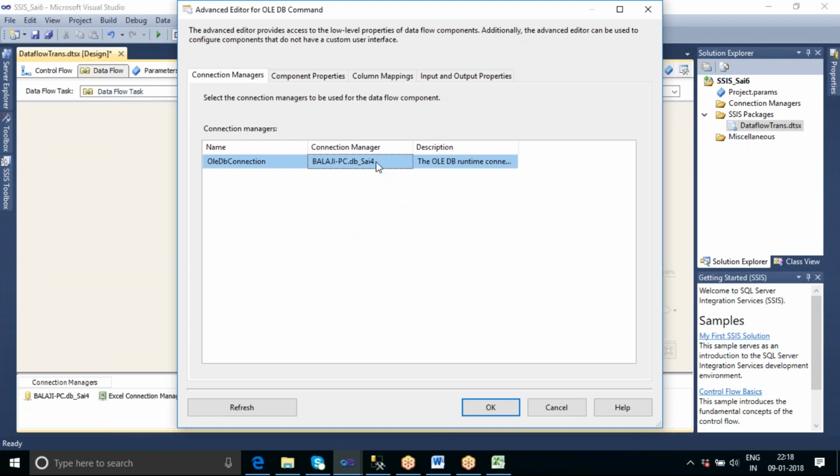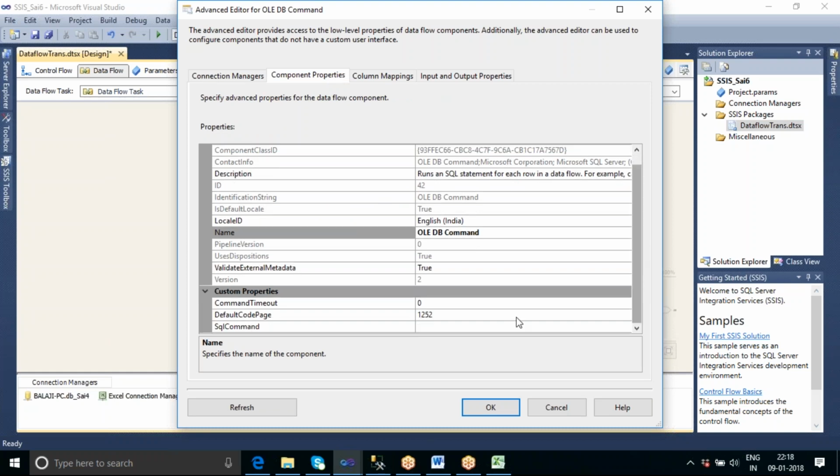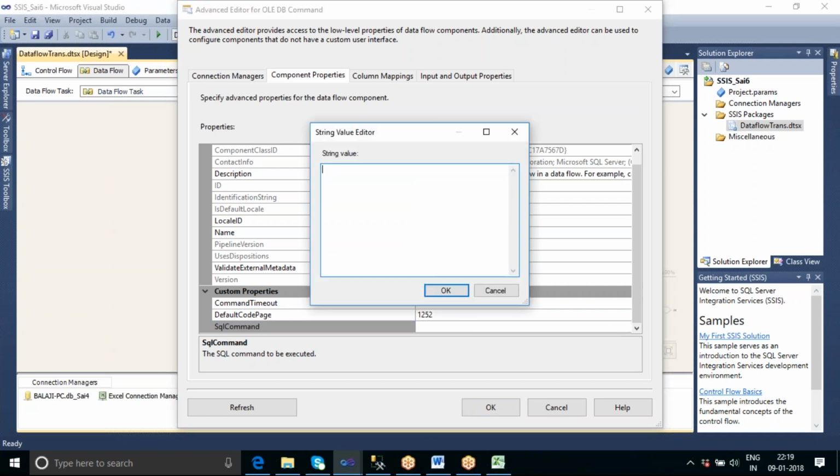After selecting the connection manager, go to the component properties, and here let us select the SQL command. Here we have an option to write a SQL command. Let us click on this. What I want to do is update the table data. In order to modify the data, which command can we use? We can use the update command.